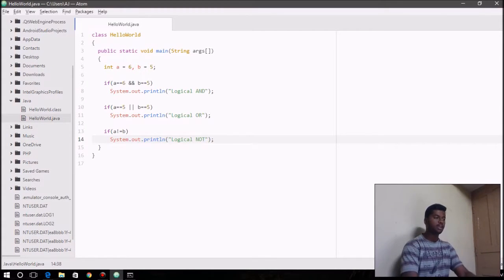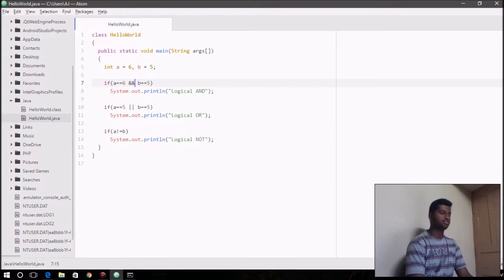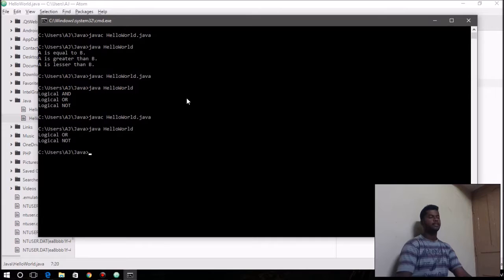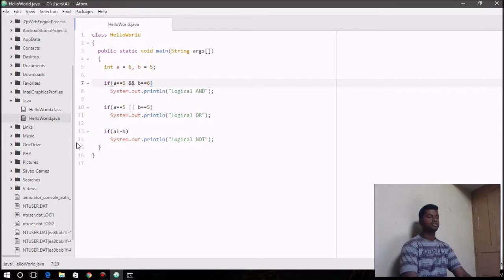Let's execute that program once again, and here all the statements are being executed, because in the first statement a is equal to 6 and b is equal to 5, both are true, hence the AND operation is evaluating to true. If you change this to 6, we can see that b is not equal to 6, and hence the first condition will be false and logical AND won't be displayed. Let's check that real quick. You see, we get only the logical OR and logical NOT.